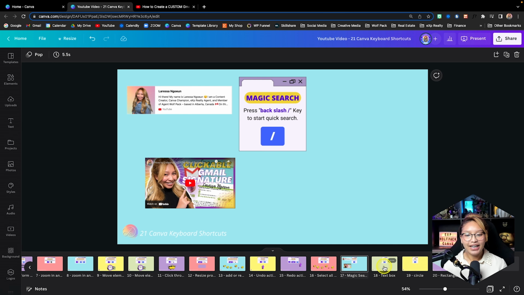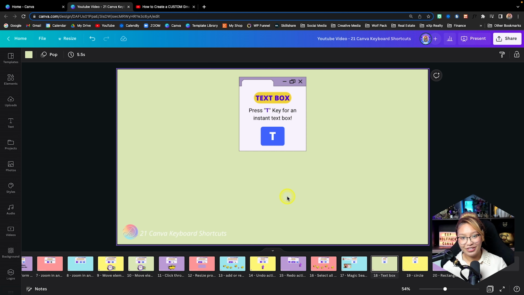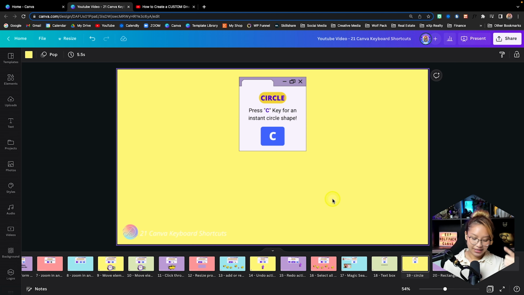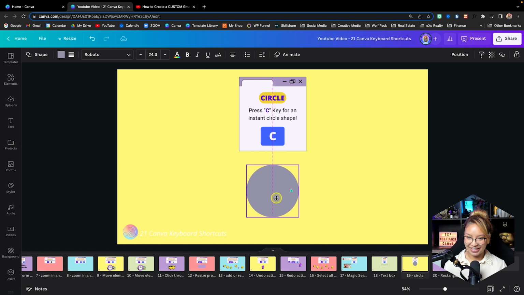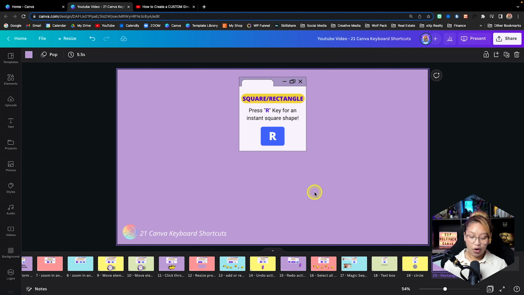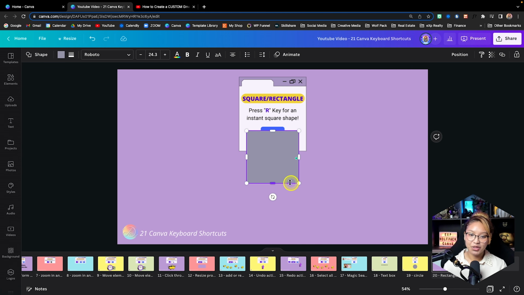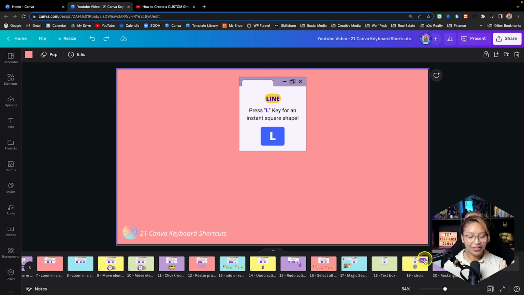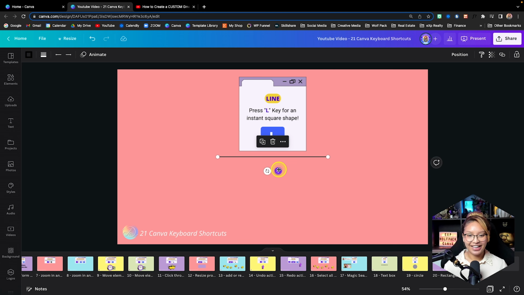All right, next up we have text box, which is really fun, easy, and cute. T for text box, just like that. Next up we have C for circle, just like that. Next up we have R for square, and then you can make it into a rectangle, just like that. Next up we have L for line, just like that.